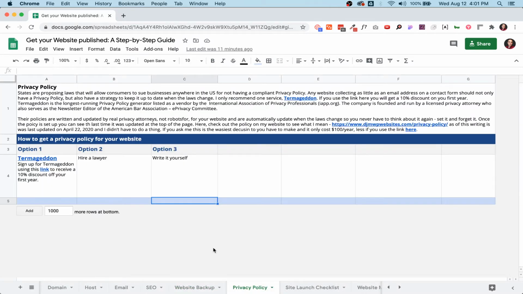Next one, privacy policy. Talk about a privacy policy, options, and a service. Here's a service that I use called Termageddon, and it's a dynamic privacy policy. You set it, forget it, never have to think about it again. And it updates as the laws change too.